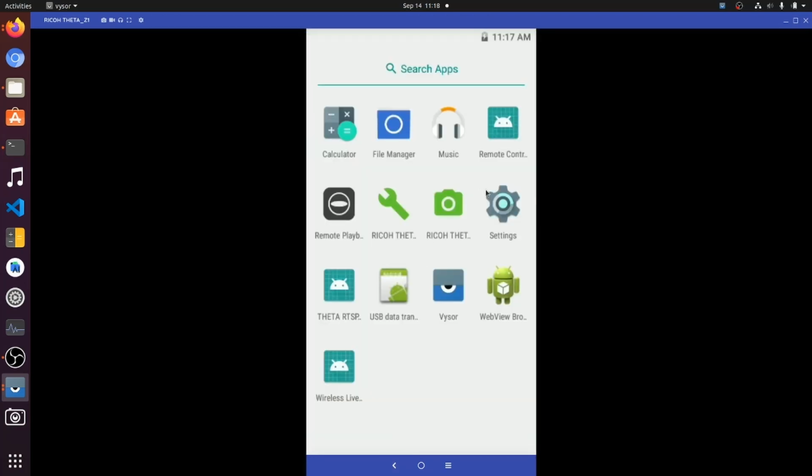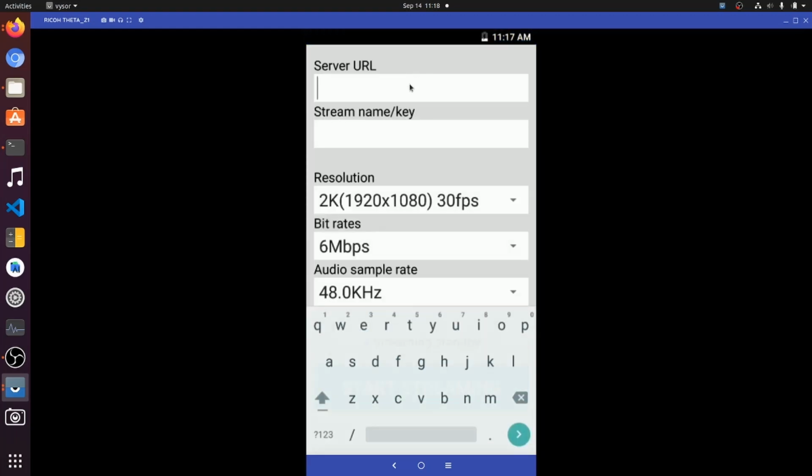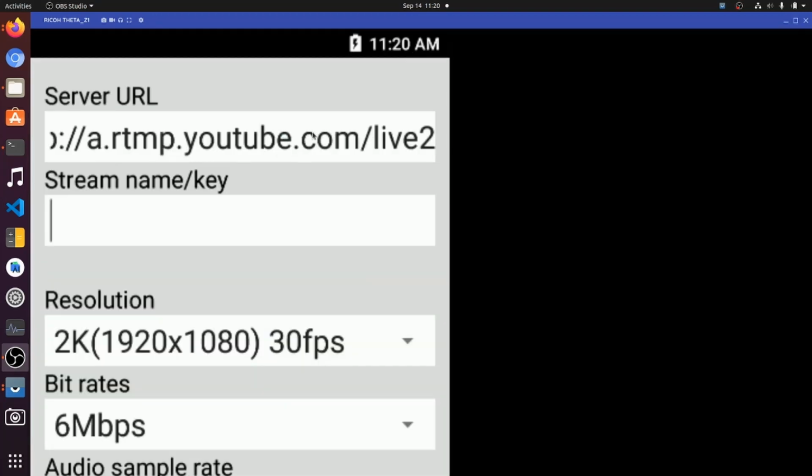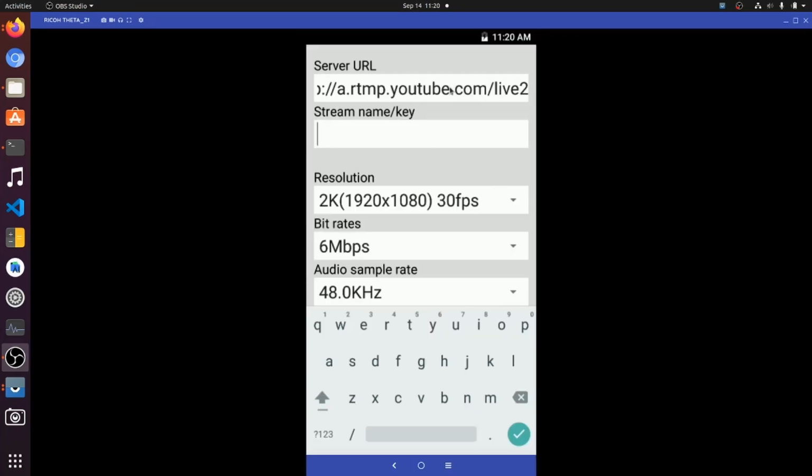I have the Z1 connected to the internet with client mode. Drop in the server URL from YouTube. I'm just showing you the keyboard does work, either the virtual keyboard or the physical keyboard on my laptop. Copy the server URL over from YouTube if you're using YouTube to do the live event.